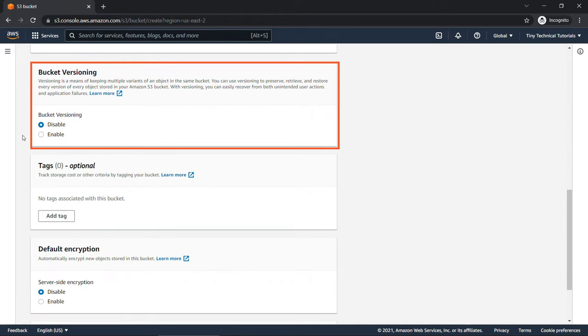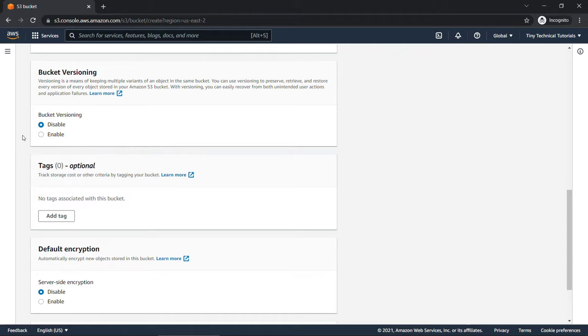With bucket versioning, you can keep multiple versions of objects or files in the bucket. This makes it possible to recover old versions.